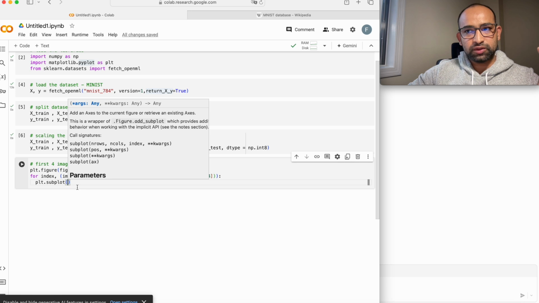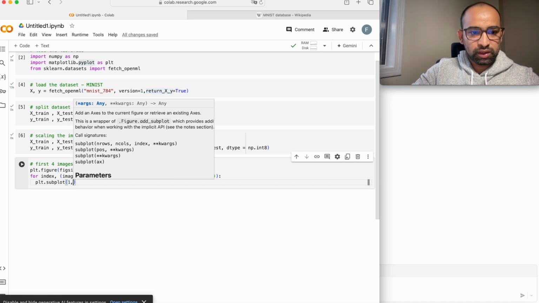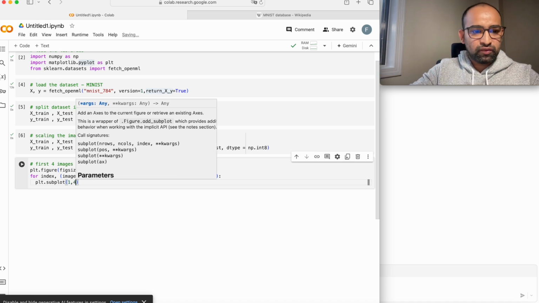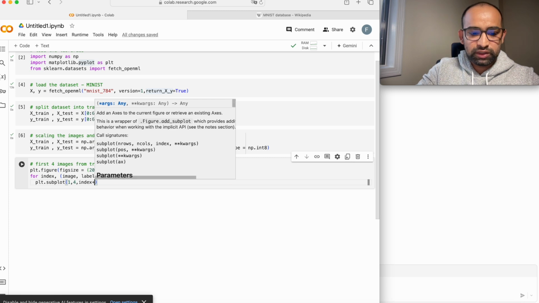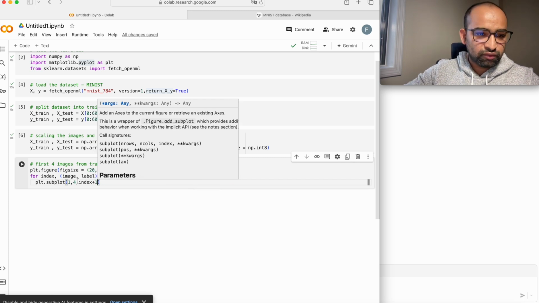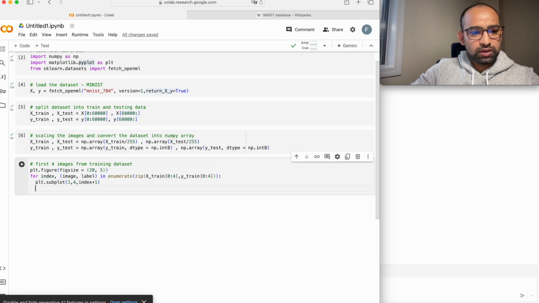I want to display only 4 images, and I want to put all the images in one row. So number of rows would be 1, and number of columns would be 4, since 4 images are there. The index starts from 0 in enumerate, so I will put index plus 1, because in the first iteration the first image would be picked from here. So I have got this subplot as well.